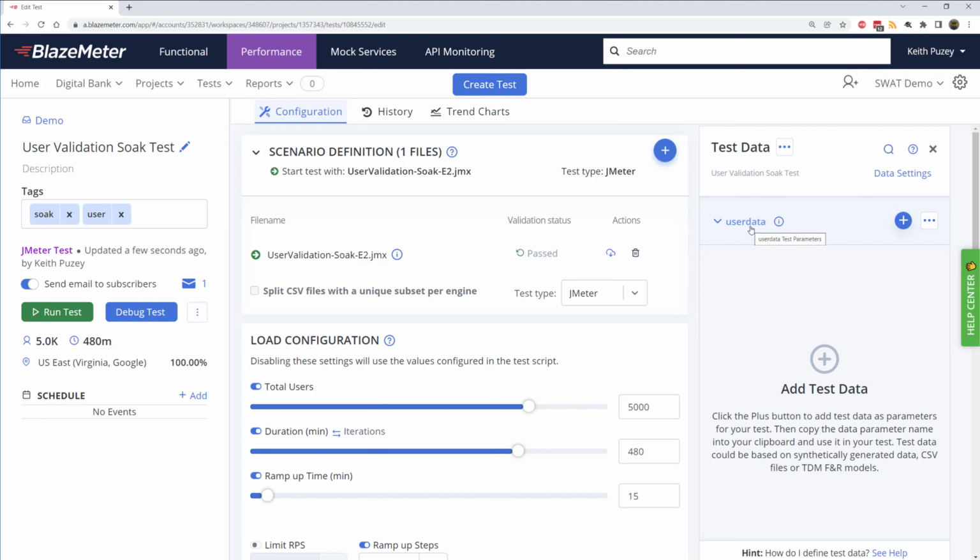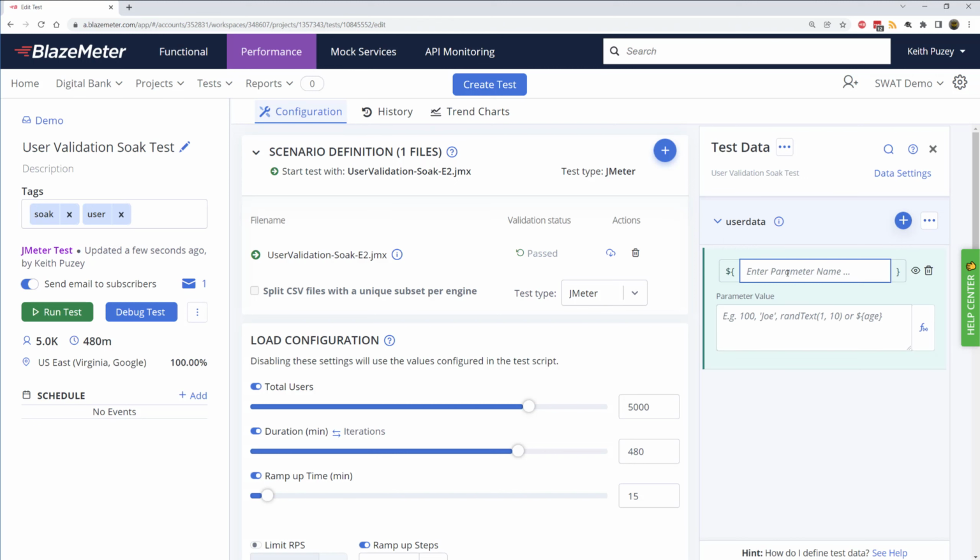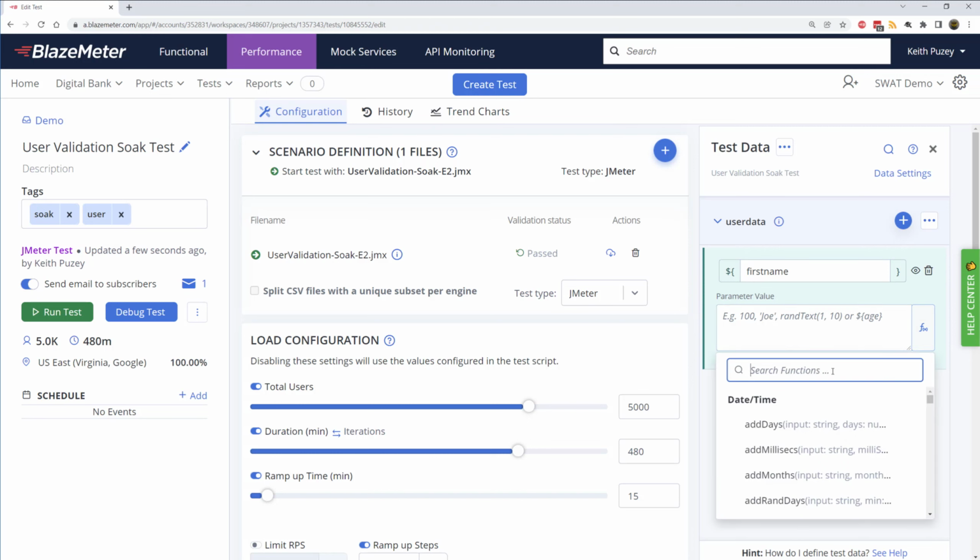And we now need to add our rules to generate the data. So we go and say we want a new data parameter. And that data parameter is called first name. To get the real names, these realistic names, we need to use a seed list. So if we look at our functions, we can just search for seed list.